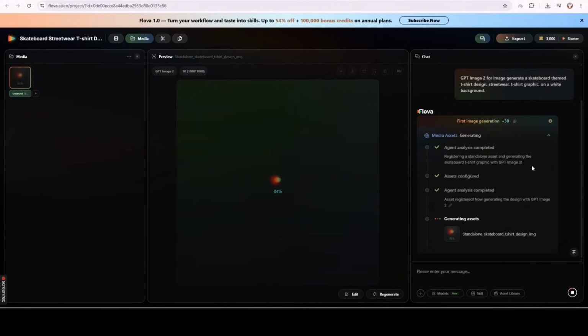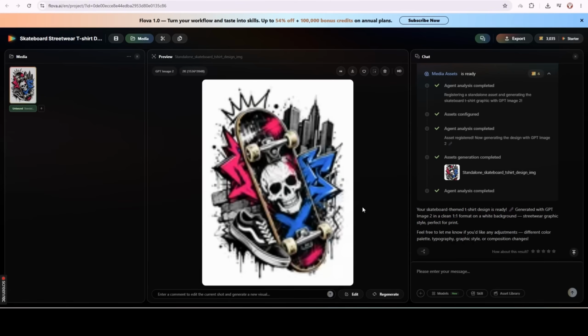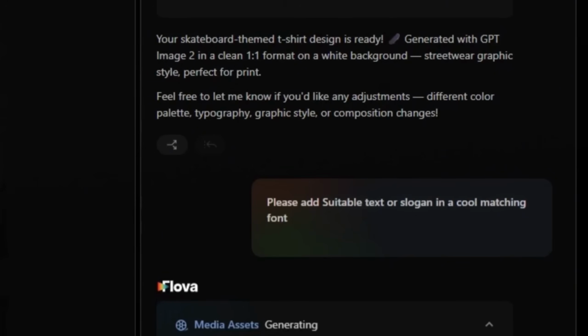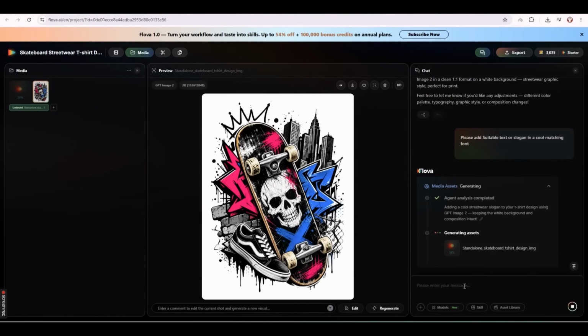As you have seen, my prompt was very generic, and this is the design I got: a cool skateboard design as per my prompt on a white background. So I'm going to ask the agent to add suitable text or slogan in a cool matching font. Very generic prompt, and since this is an agent, it does not need a detailed prompt. It's going to generate the designs based on the prompt, even if it is a generic one like this one.